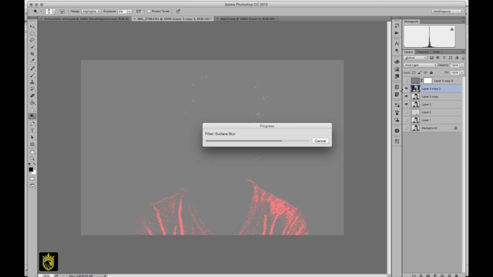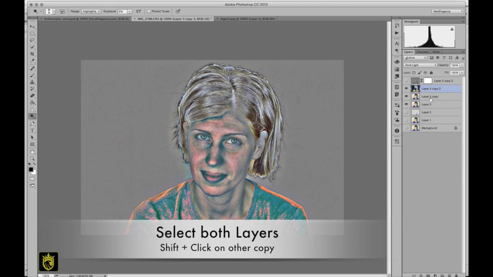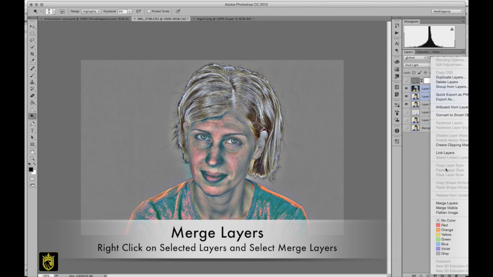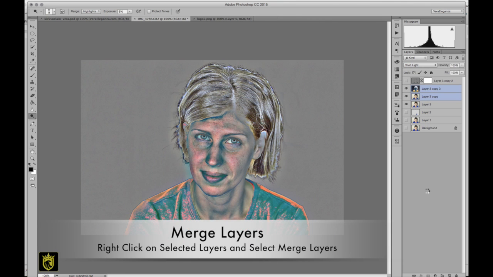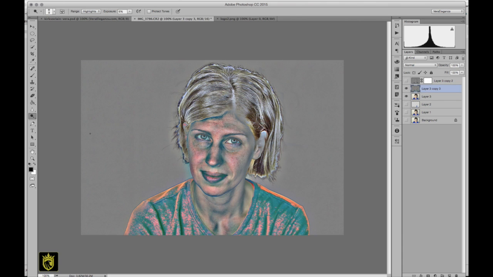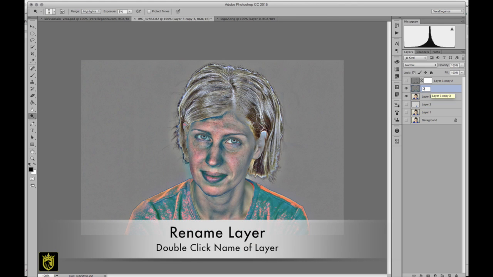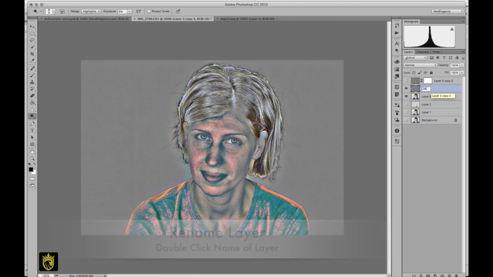Alright, now what we're going to do is once this is finished, we're going to merge layers. So now we've got both the layers on one layer. Now I like to double click and make this a DNB, just so that's our dodge and burn layer.